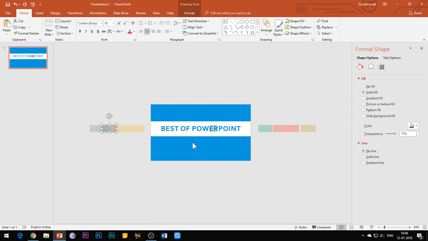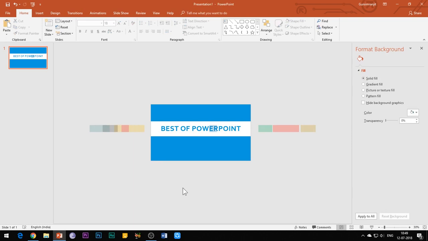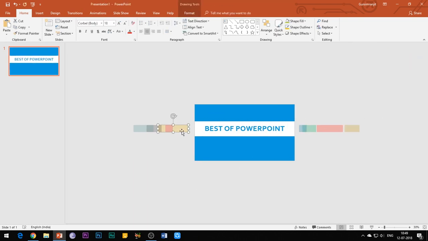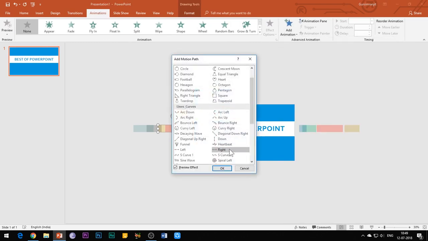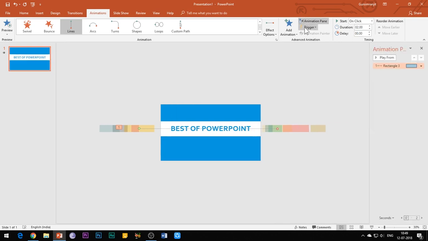And now it's time to begin with the animation process. You need to add a motion path to all these rectangle color bars. Let's select this color bar, and since it is placed at the left end of the slide, we will add a right motion path effect to it. Click and drag the mouse button to increase the length of the motion path such that the path should end at the other end of the slide and it should end outside the slide.